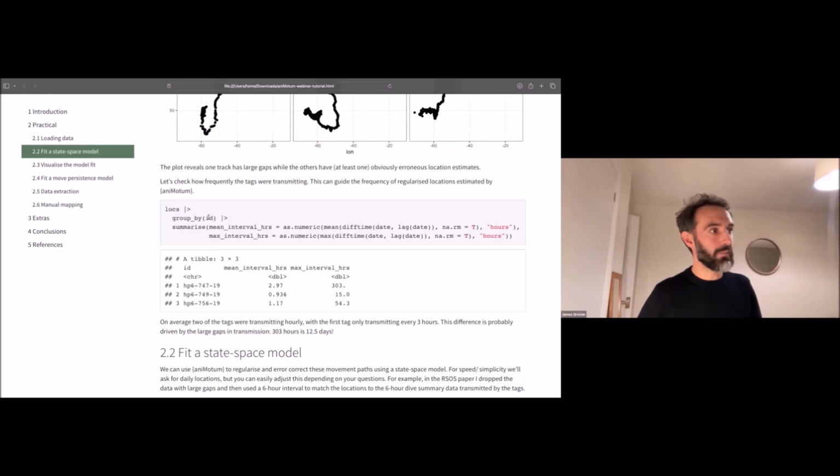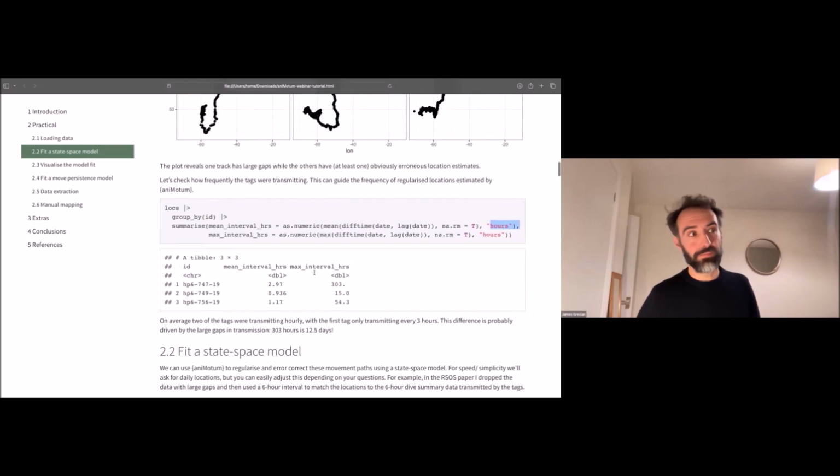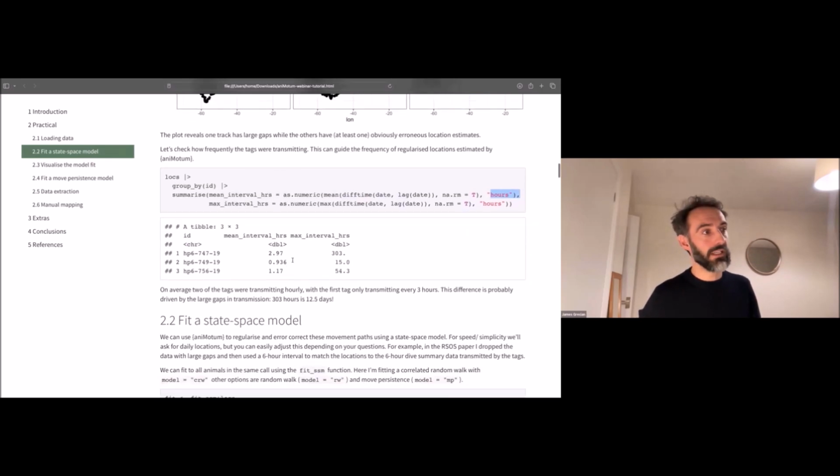We group our data by the individual ID, and then we ask it to summarize the difference in time between each successive location. So each successive row: what's the difference in time between row n and row n minus 1? Calculate the mean, convert it to hours, because otherwise it'll be in seconds, print that out, and then calculate the maximum. So what we get from that line of code is the mean interval between our locations from the transmitted data in that data frame.